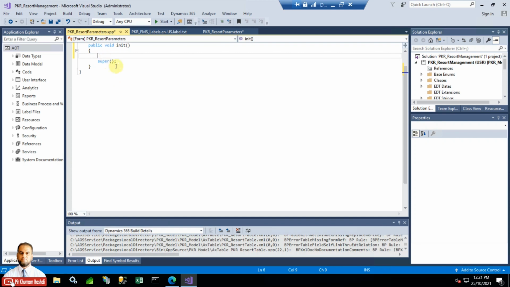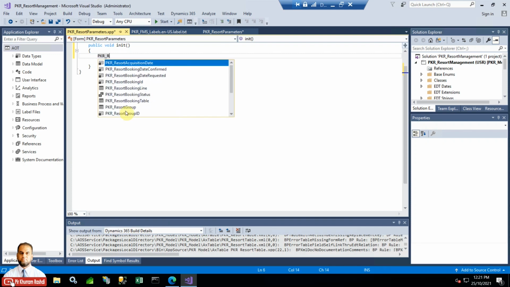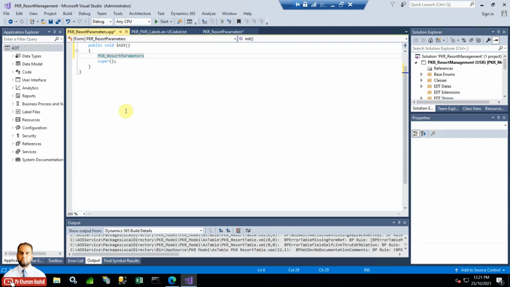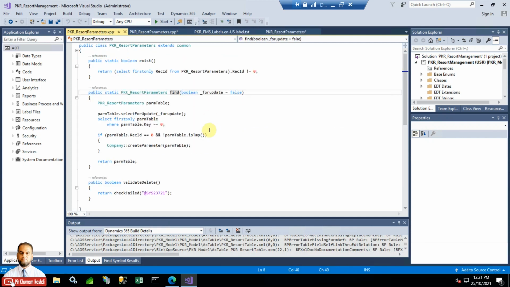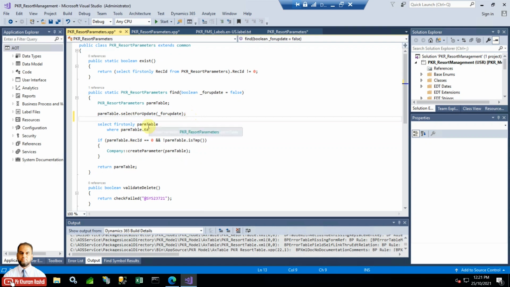Before super, a blank line I have inserted, and what I can do is call the parameters static method find, where we have already implemented the logic. So what we can do is go to the definition. It will open the definition, and you can see here that the logic is already implemented in order to create the parameter here. So if the select query does not return any record, that means the rec id is 0.